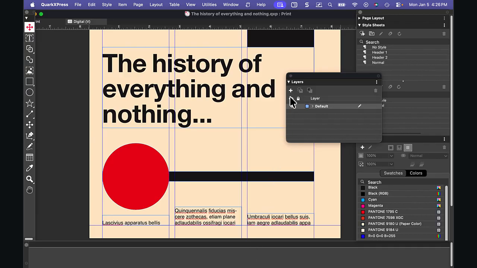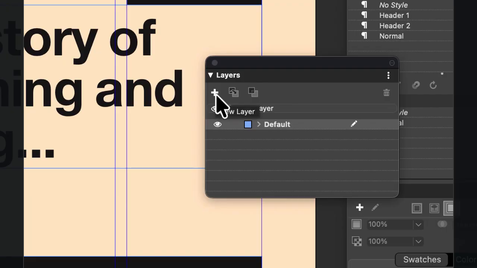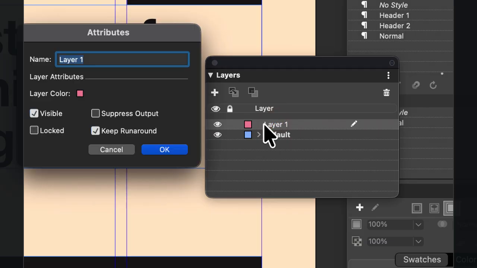I'm going to make a layer, click the plus sign right here. I'll double click the layer name, change its name to circles. Notice, by the way, there is a suppress output option. This is where I was mentioning if you make a layer called notes, you could keep all the notes throughout the project from printing. I'm not going to suppress the output. I'm going to make sure that the layer is visible, and I'm going to click OK.